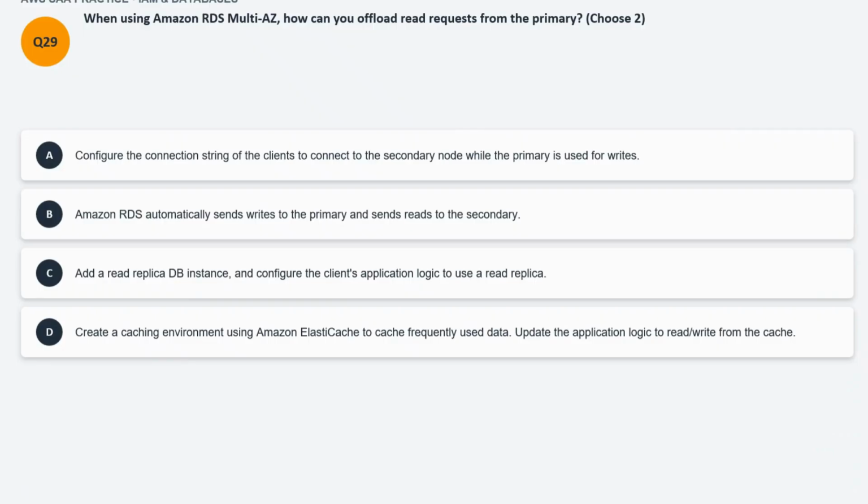When using Amazon RDS multi-AZ, how can you offload read requests from the primary? Similarly, we can go with the read replica. Let's read out the options. Option A, configure the connection string of the clients to connect to the secondary node while the primary is used for writes. Amazon RDS automatically sends writes to the primary and reads to the secondary. Option C, add a read replica DB instance and configure the client application logic to use the read replica. Option D, create a caching environment using Amazon ElastiCache to cache frequently used data. Update the application logic to read and write from the cache.